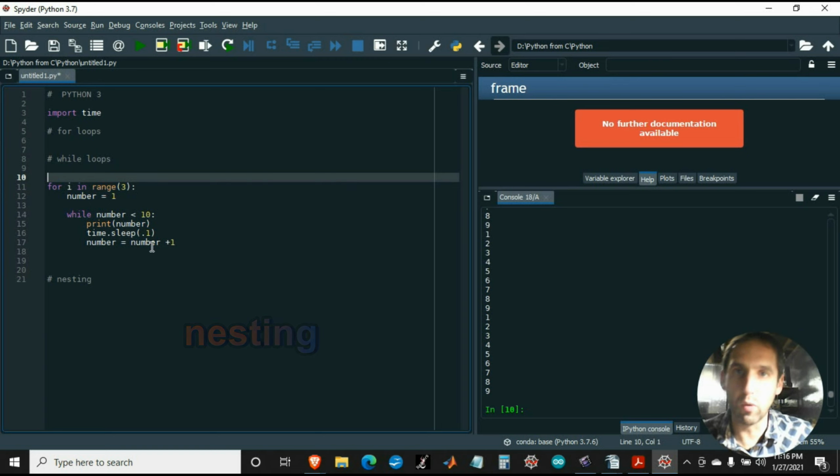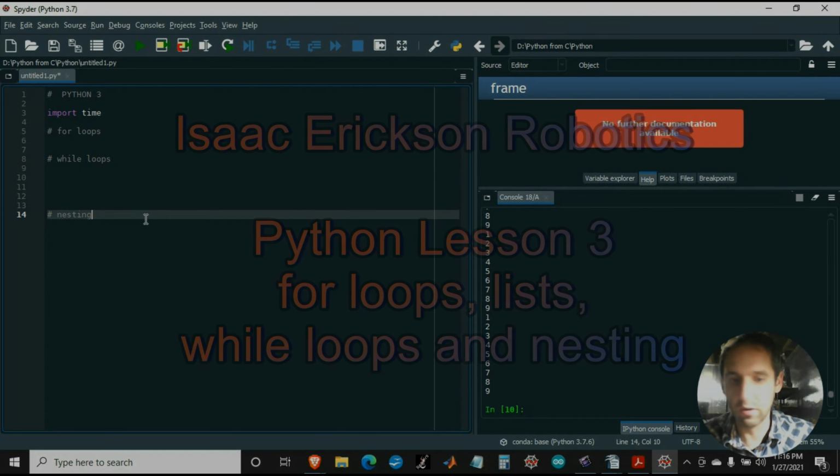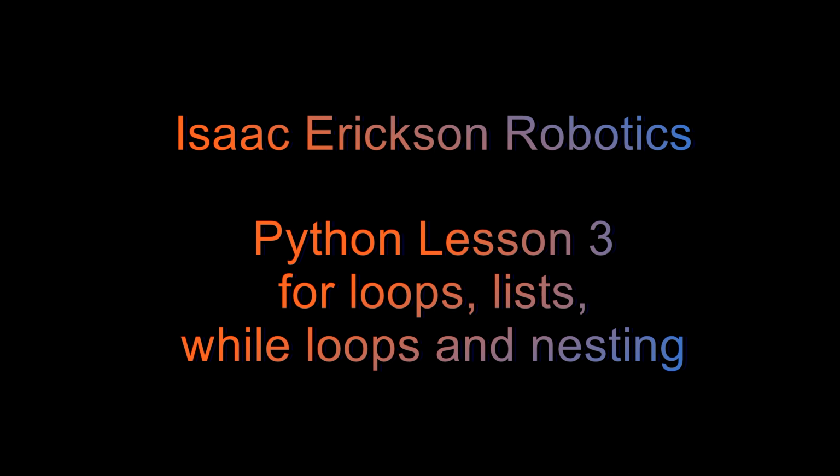You can nest an if statement in here. You can nest a for loop within a for loop, a while loop within a while loop, all to do different kinds of things. Try to think it through in your head first, and then you should be able to get it to work.